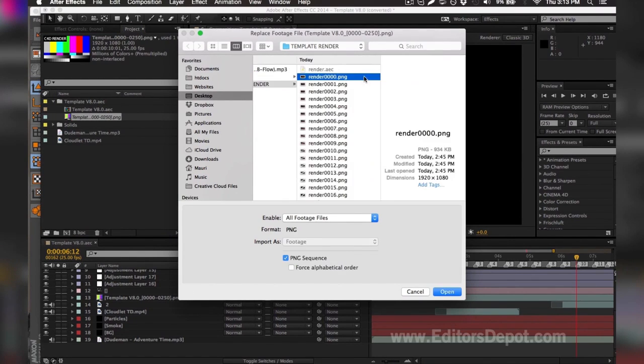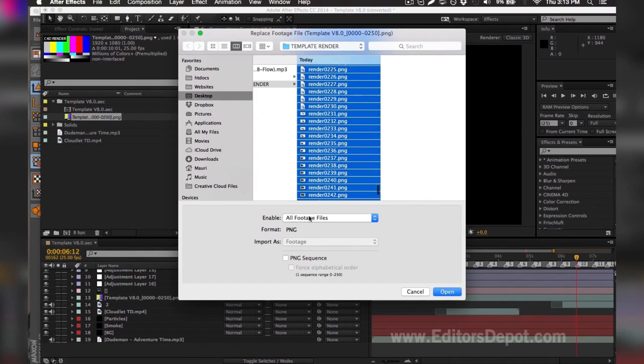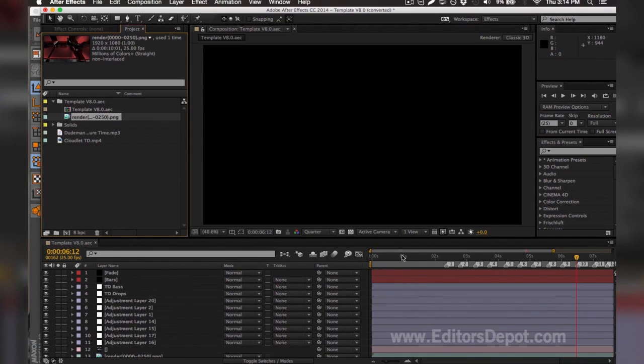I'm going to select the first frame, scroll all the way down just to be safe, and select the last frame. You want to make sure you do the same thing, all while holding shift, so it selects every single one. You make sure you tick on sequence here where it says PNG sequence. You should have that option for Windows as well. You hit open and it will import every single one and make it look like a video. That makes your render much faster and it looks the exact same.